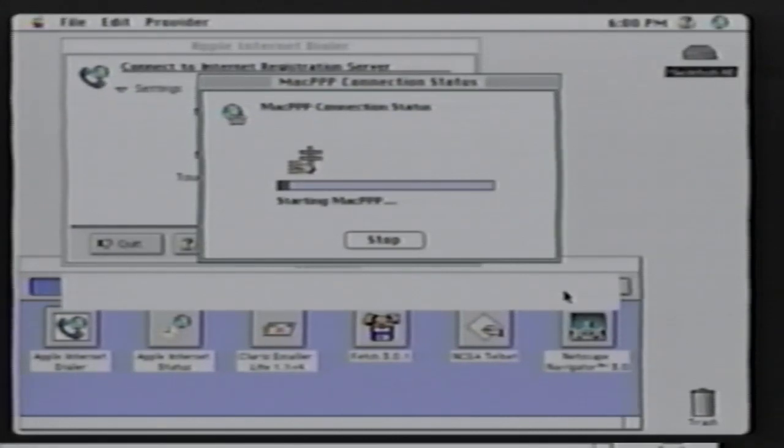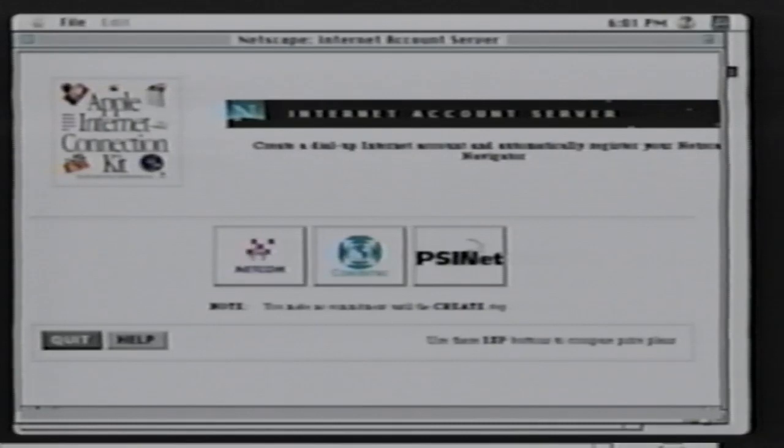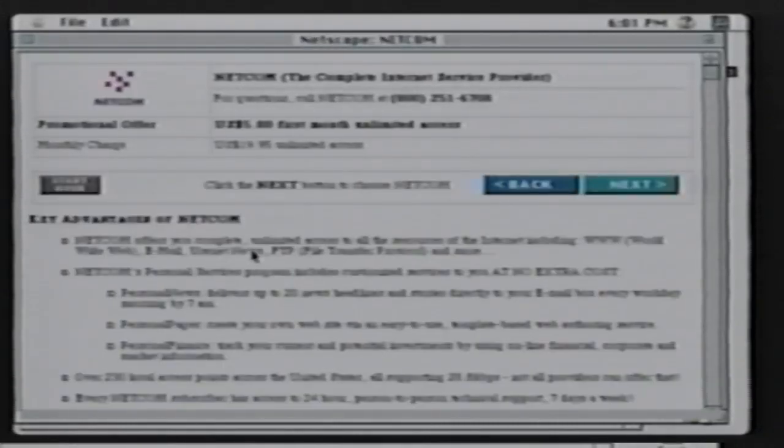An 800 number is dialed, and you're connected with an internet registration server, which lists a variety of ISPs. Then what you can do is comparison shop and find the best ISP that meets your needs. You click Configure, the appropriate settings are downloaded to your machine, everything's set up, 24 hours a day, 7 days a week, online ISP account creation.